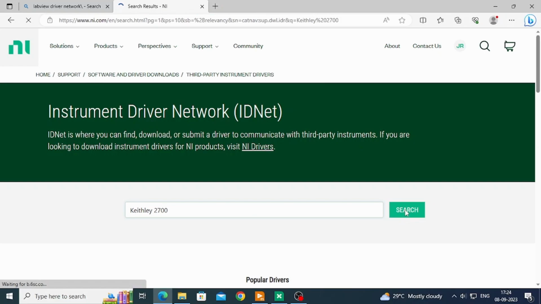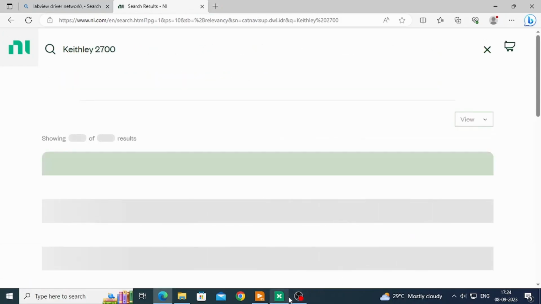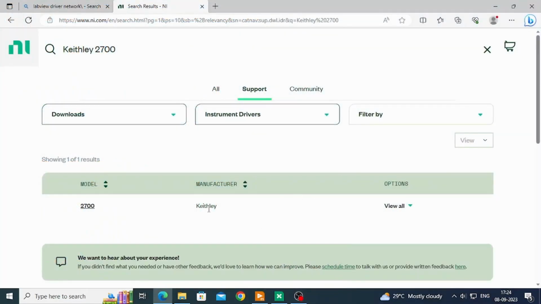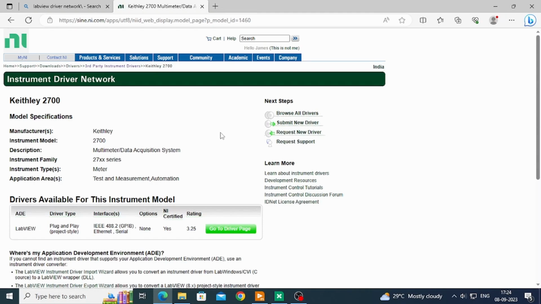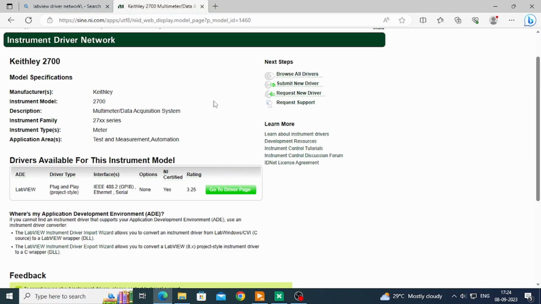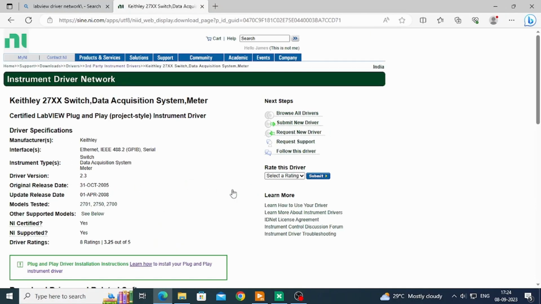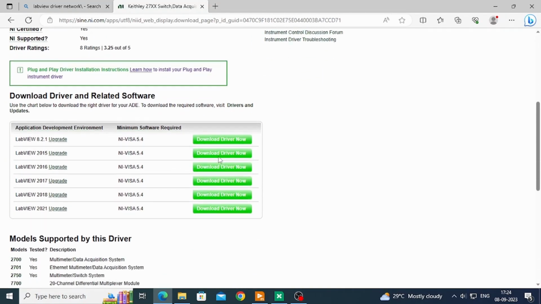Now we can press search. It will show the details of that particular driver here. So I'm clicking on 2700. One page will open up. It will give the details about the instrument driver, and if you want to download that particular driver, click on that green button, go to driver page. So this is the instrument driver page. From here you can download the particular instrument driver.